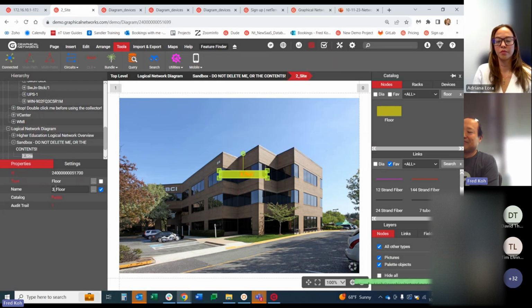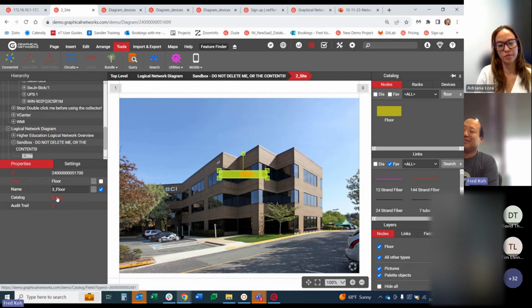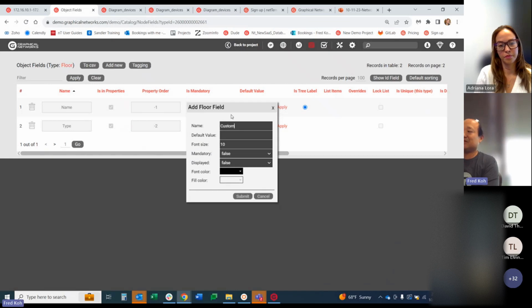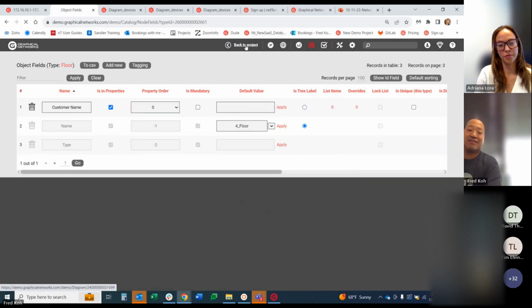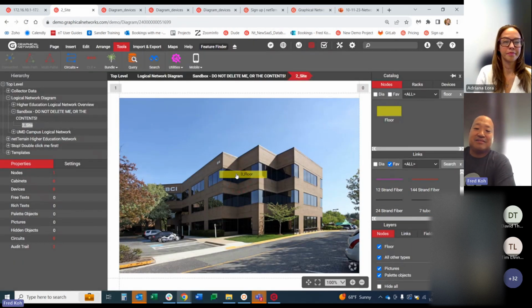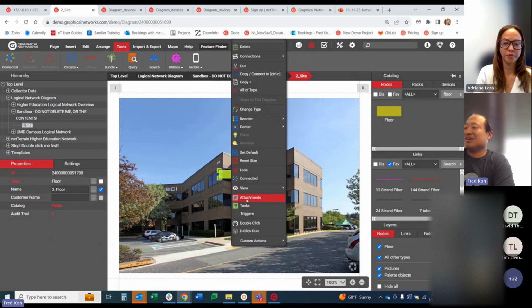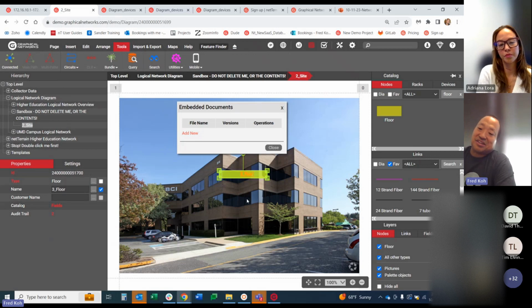All these objects have data fields that you can customize and add. So hit fields here, hit add new, customer name. So there's a data field that's created called customer name. If you right click on any object, you can also attach documents. A lot of customers embed documents to network devices, like config files. So you can do that in netTerrain as well.